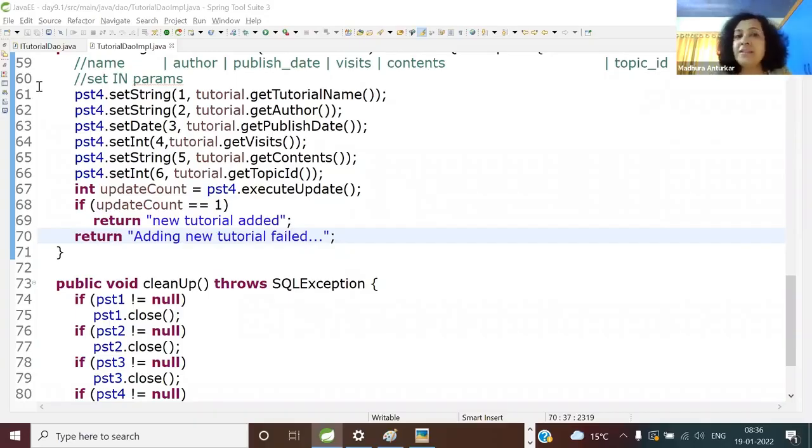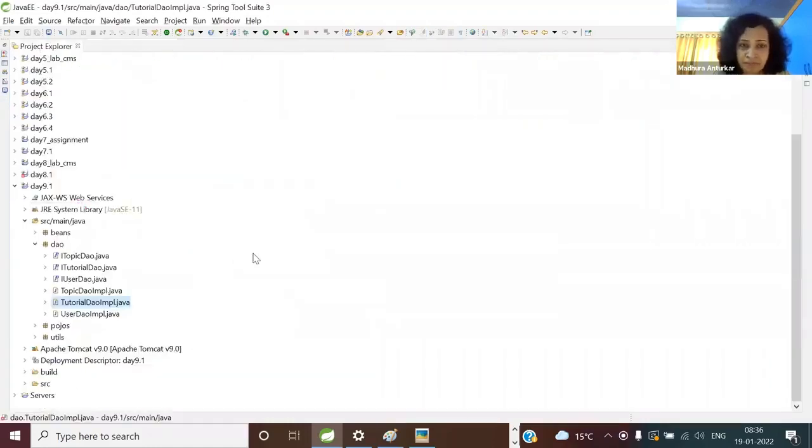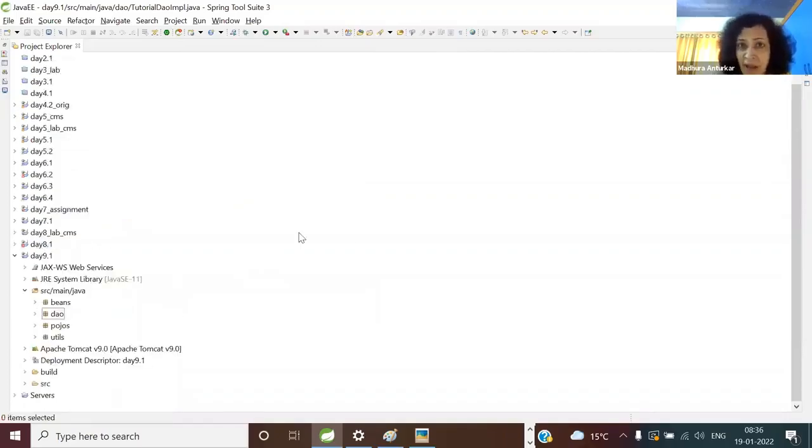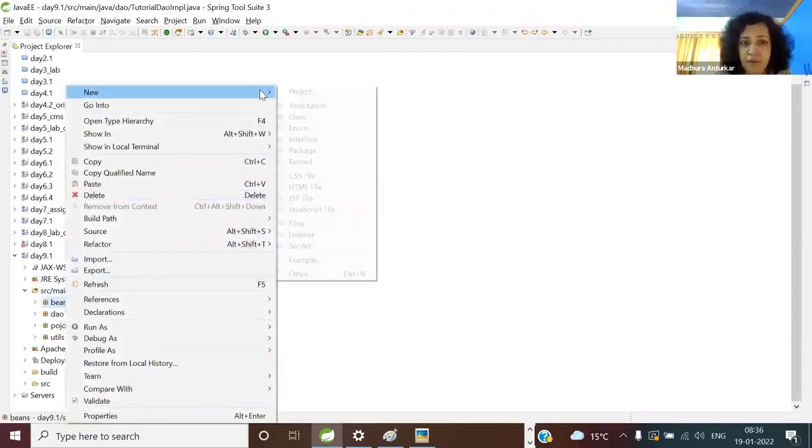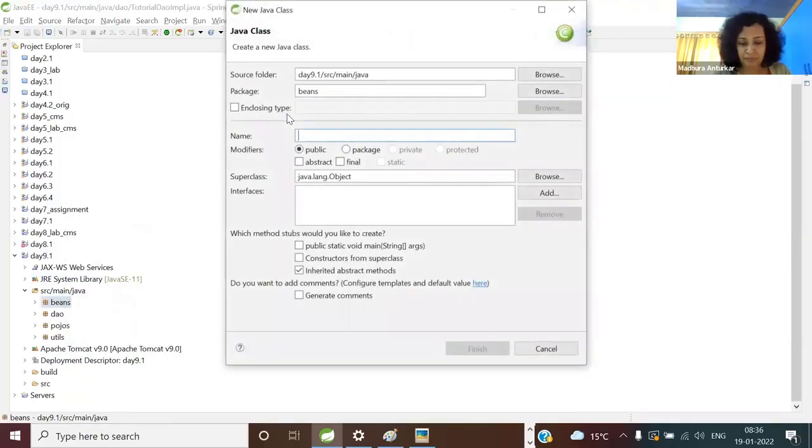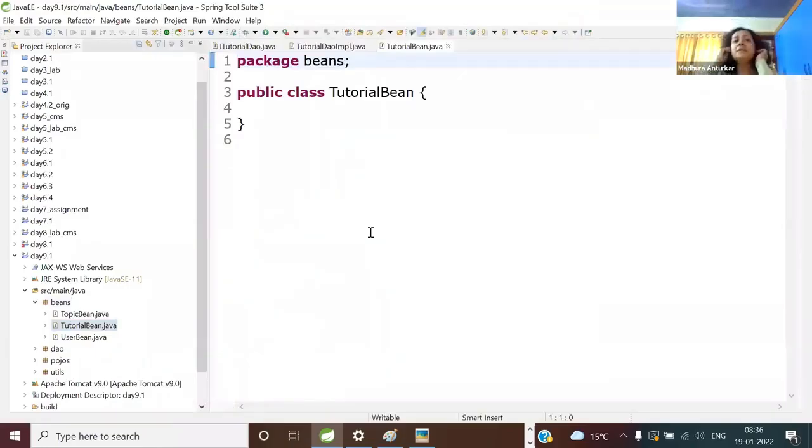So who is going to manage the tutorial DAO? Everyone knows the answer. JSP or Java Bean? A Java Bean. And we decided on a separate Java Bean. Correct? So where should you write a Java Bean? In which package, obviously? Packages are for separation and segregation. So beans, right click, new, class, TutorialBean. No extends, no implements. It's a standalone, just a helper class.